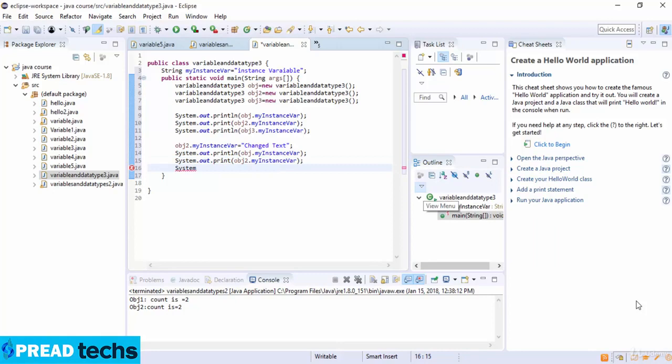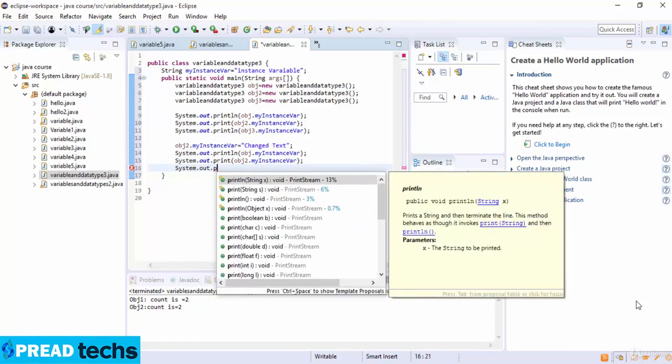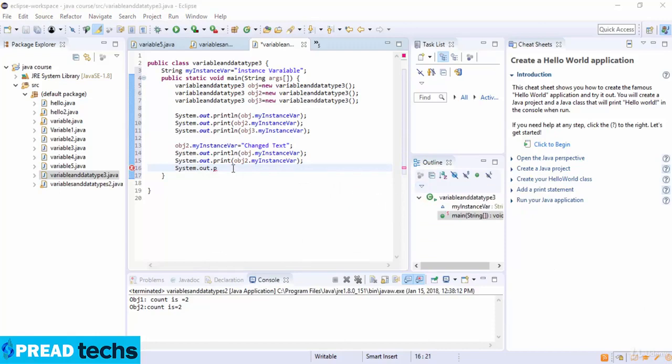Then at the last I just write system.out.println, and here the print line, which is equal to object 3 dot my instance variable. So you can also use the print for it. So now we just check the output for this example.